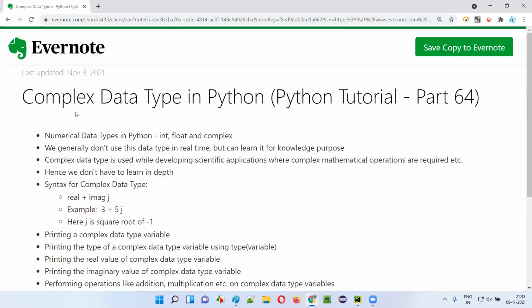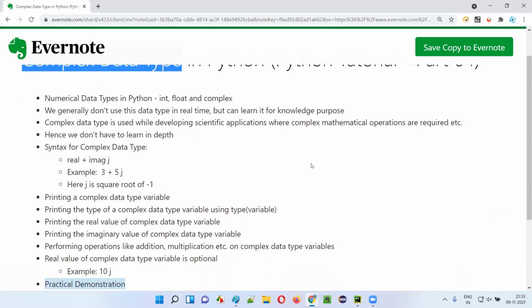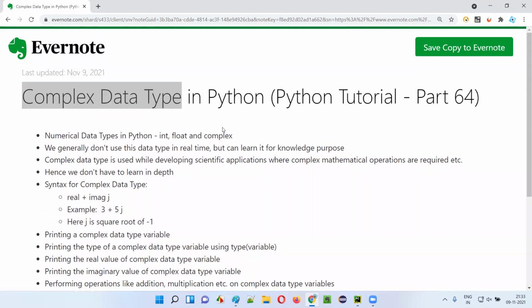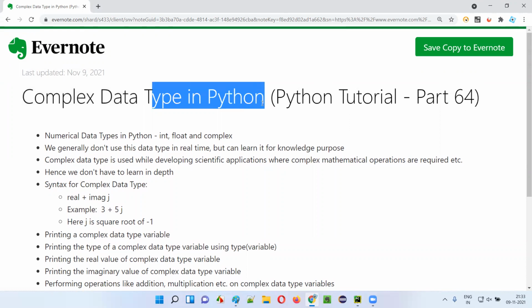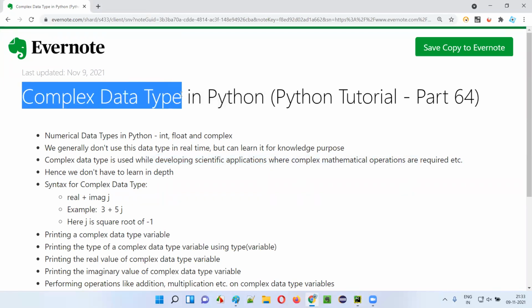So guys, it's all about the complex data type. We don't have to learn the complex data type more than this. This is too much already. This much knowledge is enough for learning the complex data type if you are into regular Python programming. But if you are someone trying to develop scientific applications where complex mathematical operations are required, then you may have to investigate this complex data type in depth.